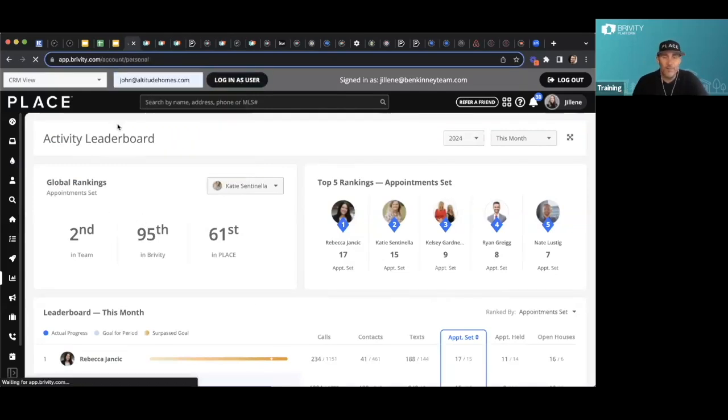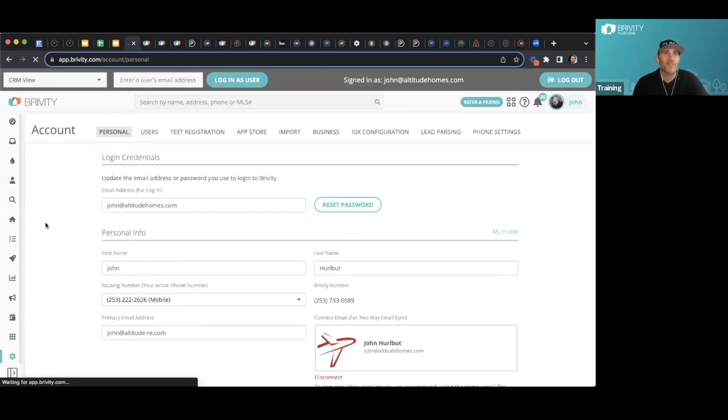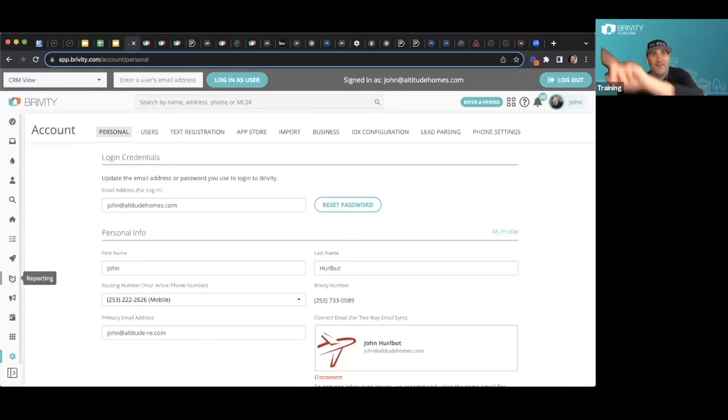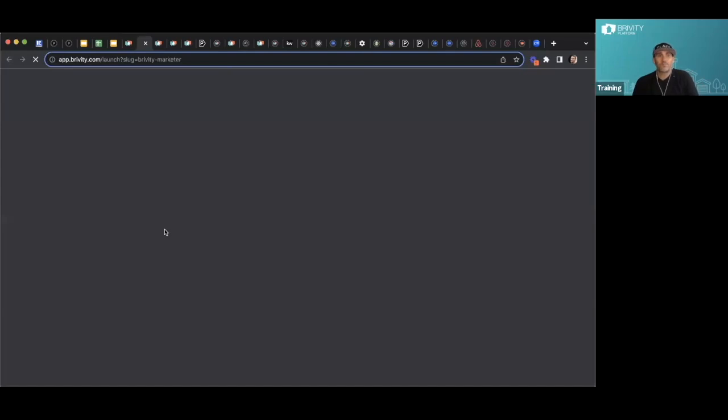By the way, there's a leaderboard if you were curious how you stack up against other people on the team or other people inside of Brivity. There's a leaderboard in there where you can see that. Things like how many calls have I made and how do I stack up against other people on my team or other people inside of Brivity. Let's go over real quick to John's Marketer.